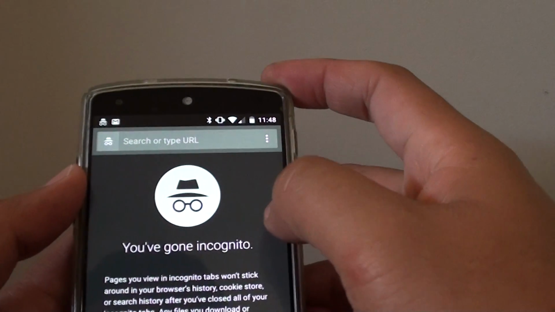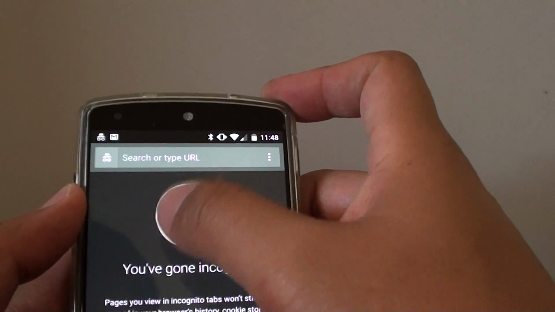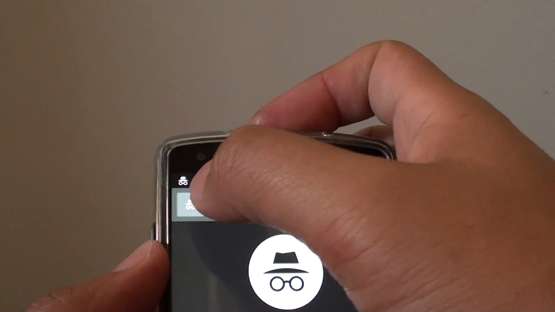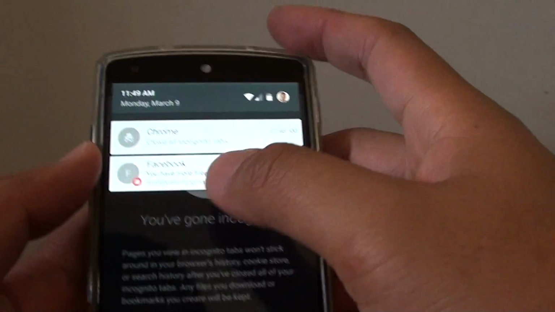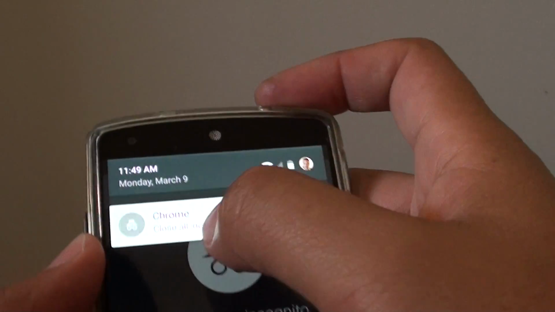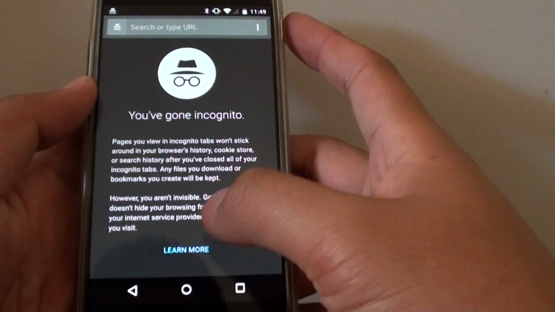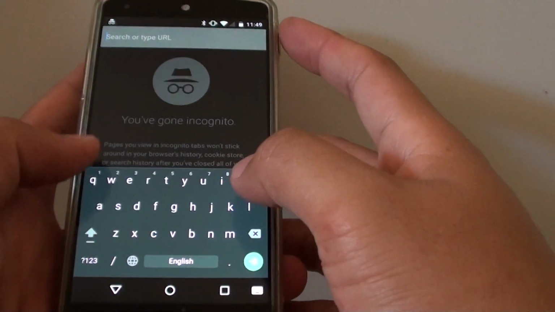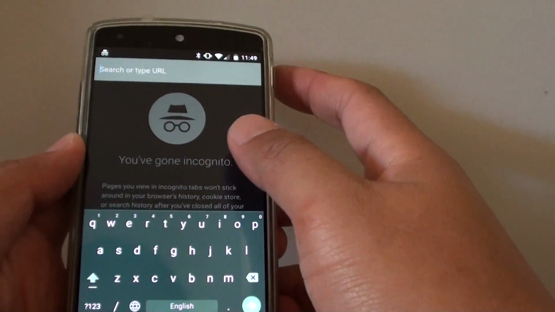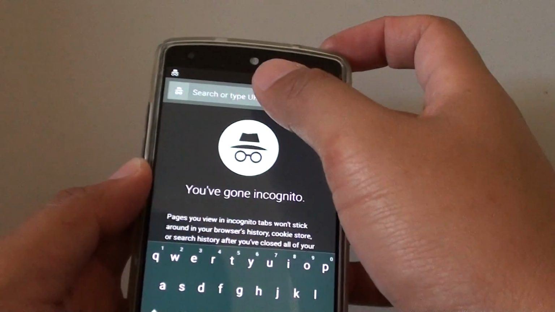And you can see you're going into Incognito by having a logo or this icon at the top here. It shows that you are now browsing privately. So with this icon here, it shows that you are browsing privately. And when you surf the internet, all the information such as cookies will not be saved.